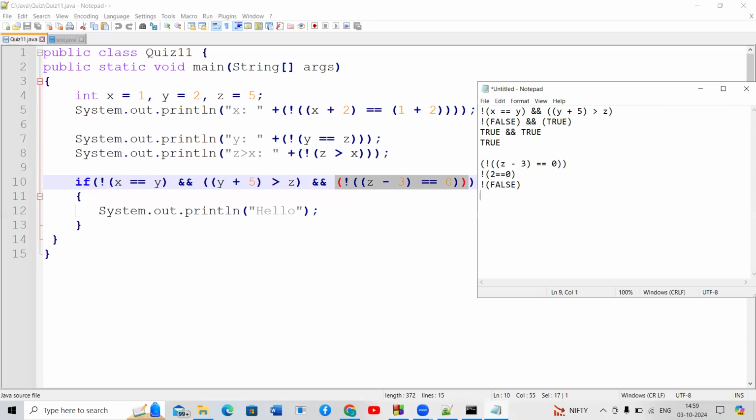And I reverse the result because of the exclamation sign or the not operator. And what does it become? It becomes true, right? Reverse of false is true. So we have true here. We have true here. Let's substitute here. So it will be true and true, which gives me the final output as true only.